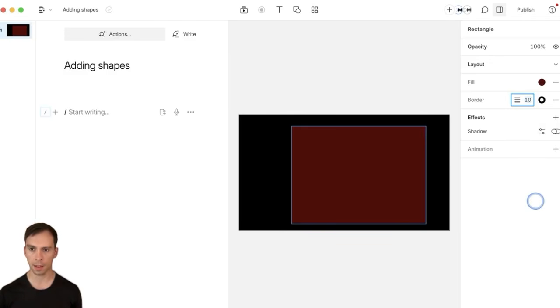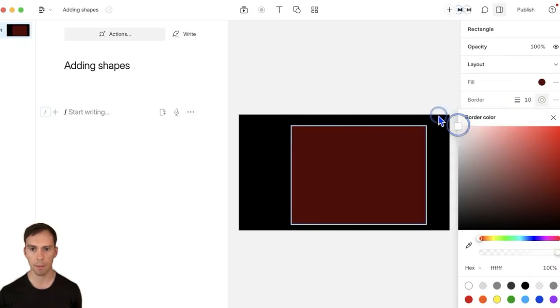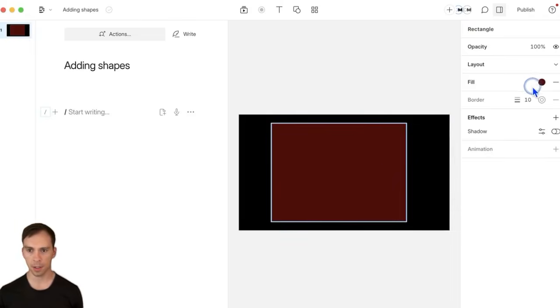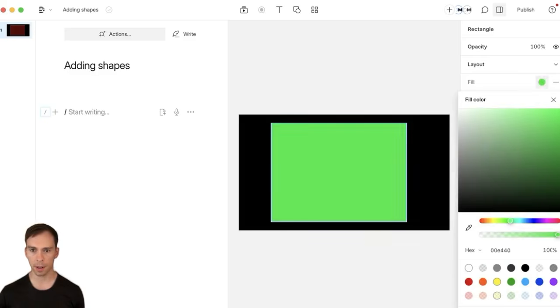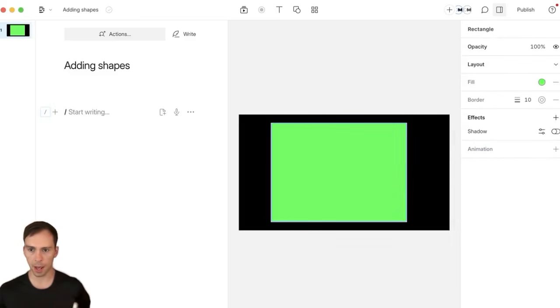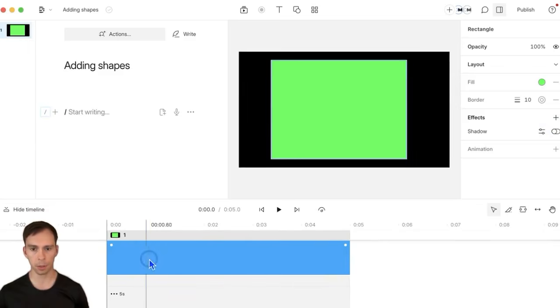So let me make it like a 10, and then it's black, so it's blending in with the background, but let me make it like a white border. And now we can see how that looks. And I'm going to change the color again to make it just a little bit brighter. Okay. And then when you select it again, you can add shadows to it, just like we saw with the text layers.